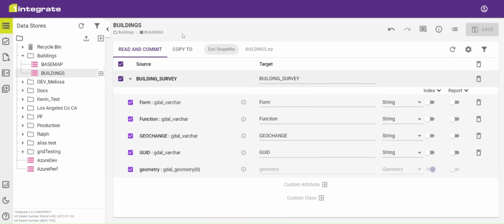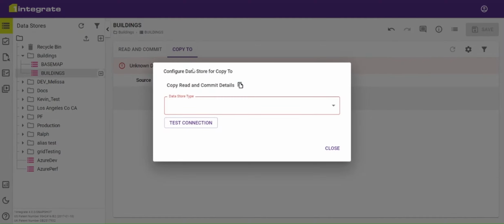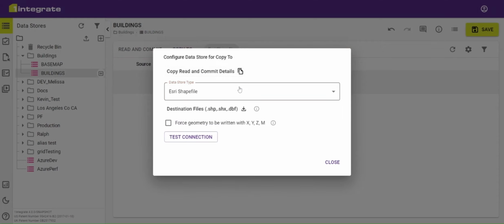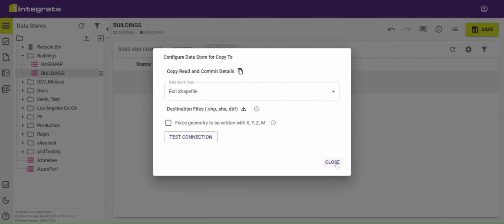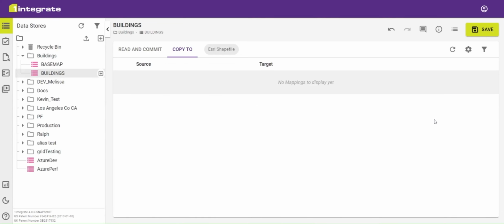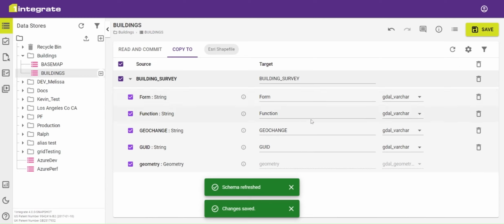We may then want to configure the copy to details for this data store. This is if we want to copy data back to this particular data store, and I can copy, read and commit details by clicking this button, or indeed configure that independently if I so wish. Again, once I close this dialog box, I will need to hit that refresh button to pull in the schema, and then I can save.